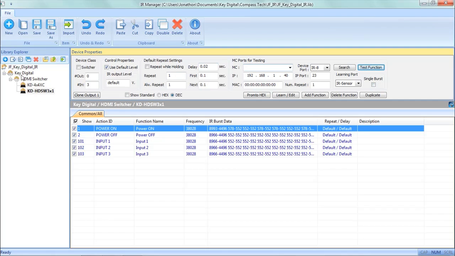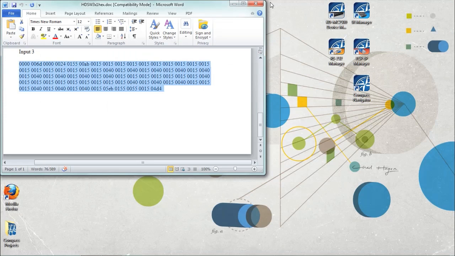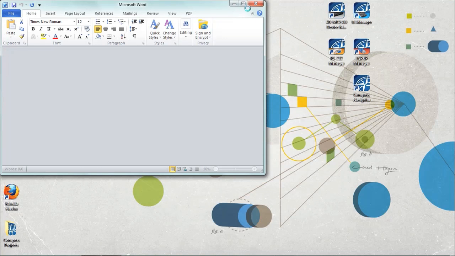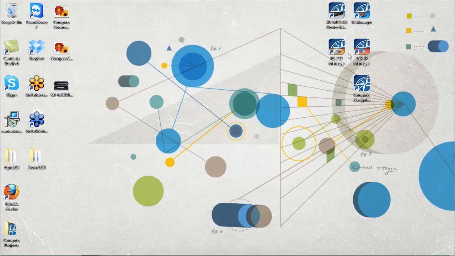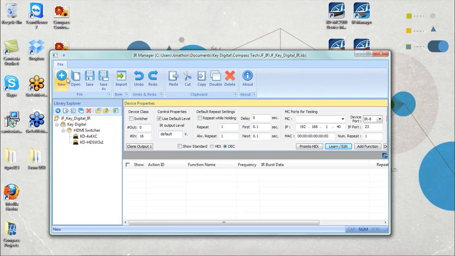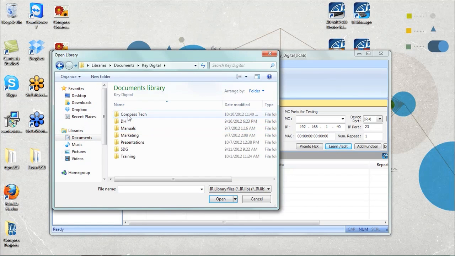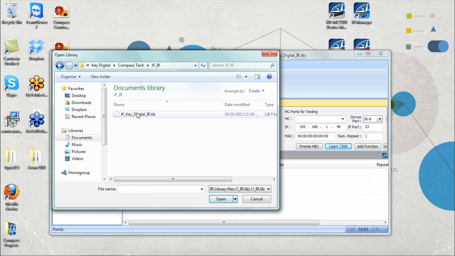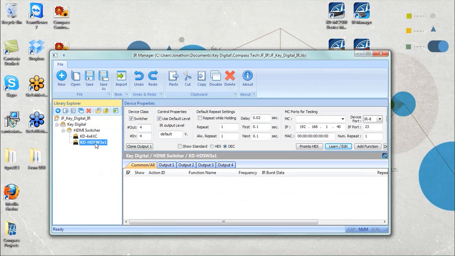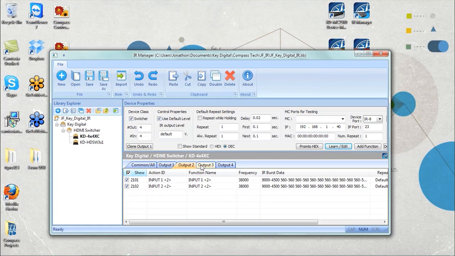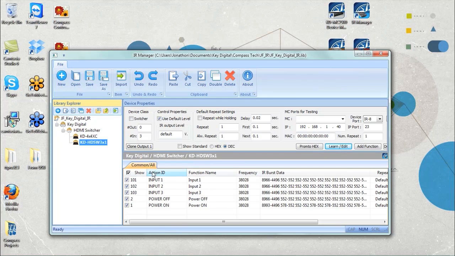And at this point, we can even close our IR manager so that we can open it back up and open up the custom database again, just so you can see where my own custom database has been stored. Let's see. Well, it's already open there. Let's go ahead and open again though. This was again in my documents, Key Digital. I have my own technical folder here, my IR library for Key Digital, and I have my 4x4 XC and my HDSW 3x1.